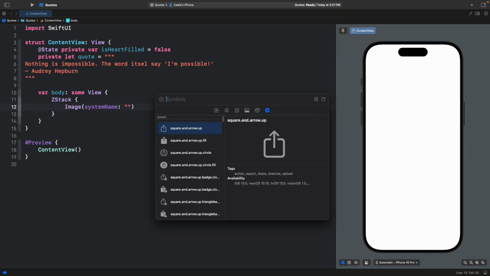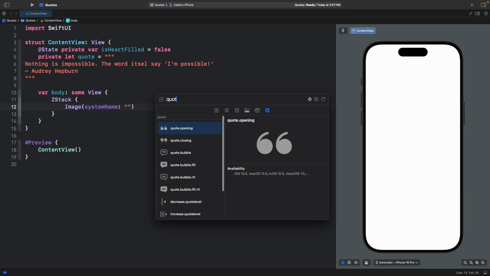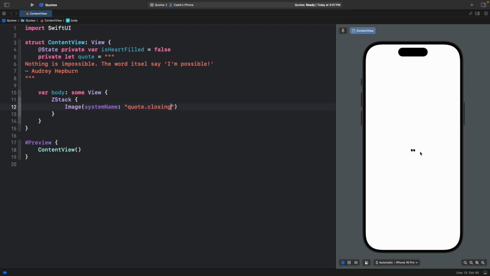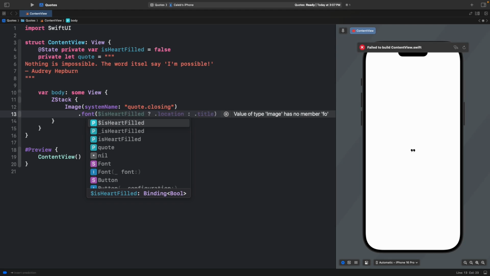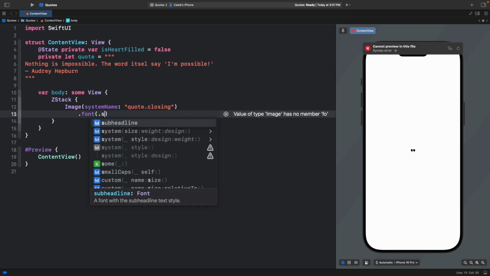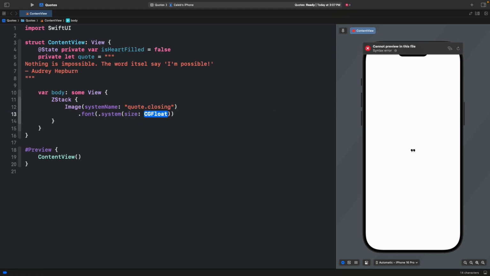Command Shift L will bring up our system library, or whatever this is called. It's got little buttons here, we can pick different things, and I'm going to go with SF Symbols, and we're going to look for a quote. I'm going to go with this one, and it's really tiny right now, so we're going to change that. We're going to go .font, not fern, but font. And we are going to do system. I didn't say it was deprecated, did it?